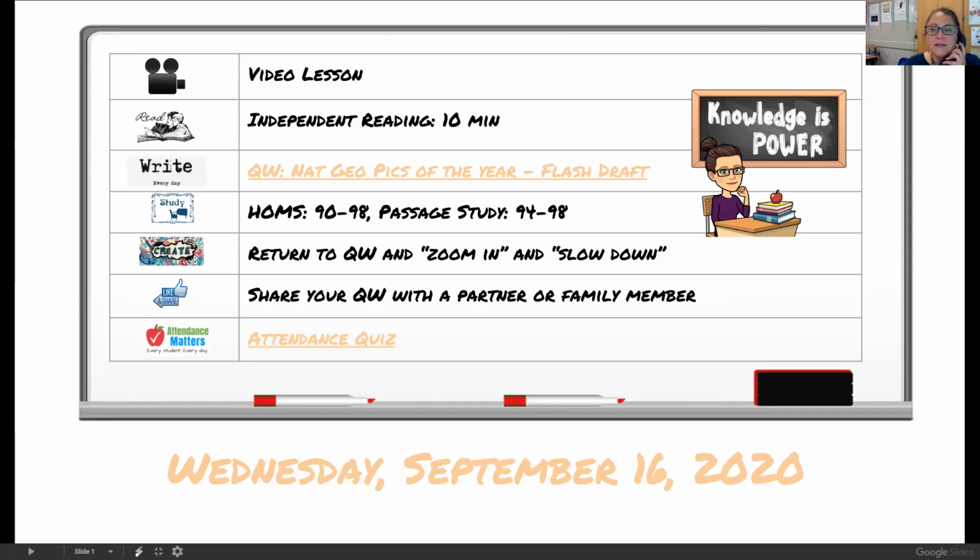So notice she uses lots of similes, metaphors, and personification to describe the garden. Now I want you to return to your quick write about the Nat Geo picture and zoom in and slow down. Try to incorporate similes, metaphors, and personification into your description. You can either keep it in seed writing or put it in passage study. It's up to you now that you're adding to it. Try to add similes, metaphors, personification, and descriptive details to help lend imagery to your description of your picture.